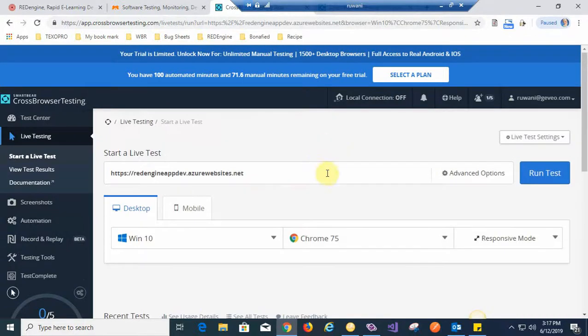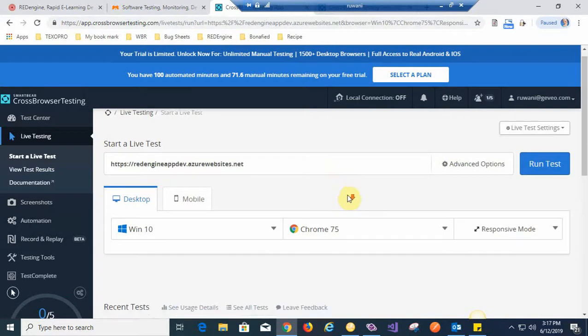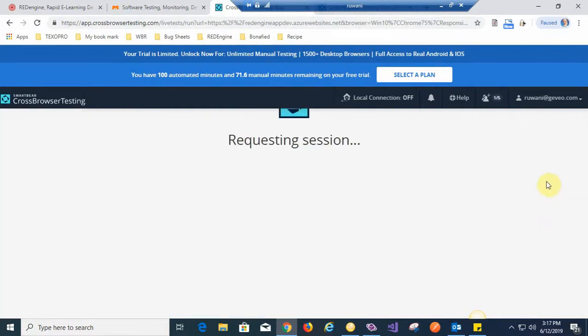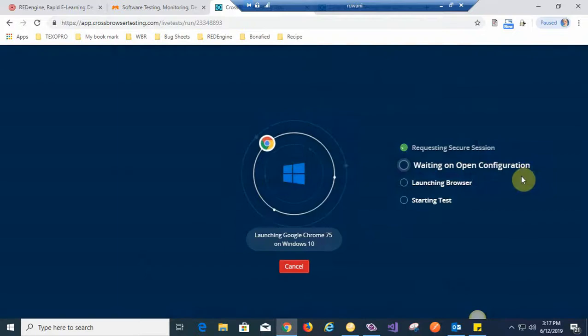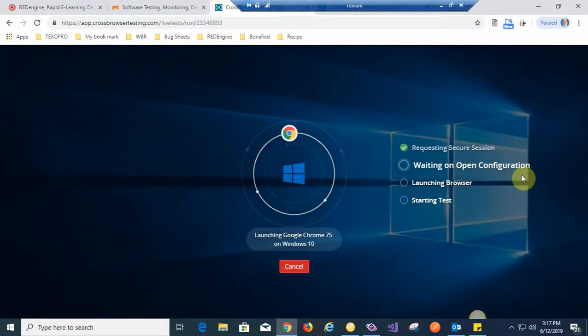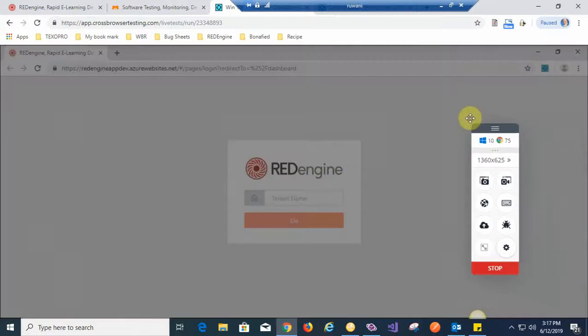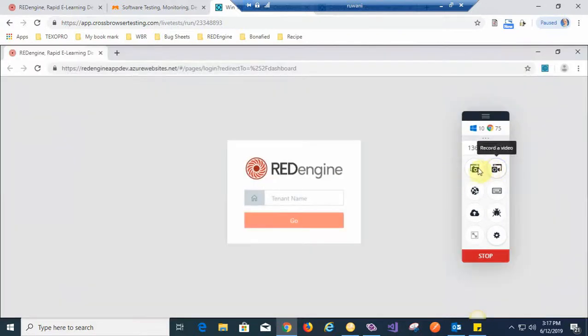In this option, the tool is not tracking any bugs, so we have to do the testing manually. There are a couple of options here. If you need, you can get a snapshot, or you can take a video.